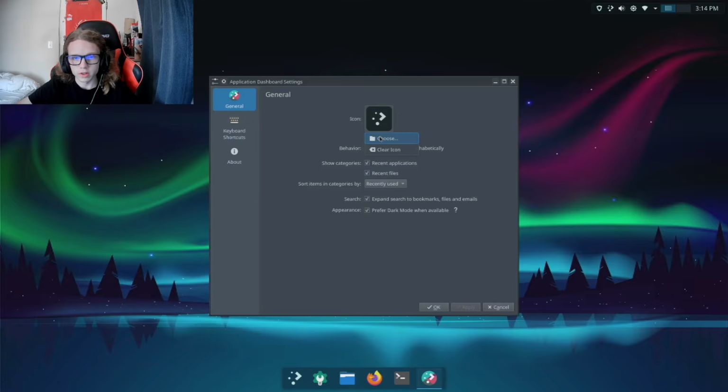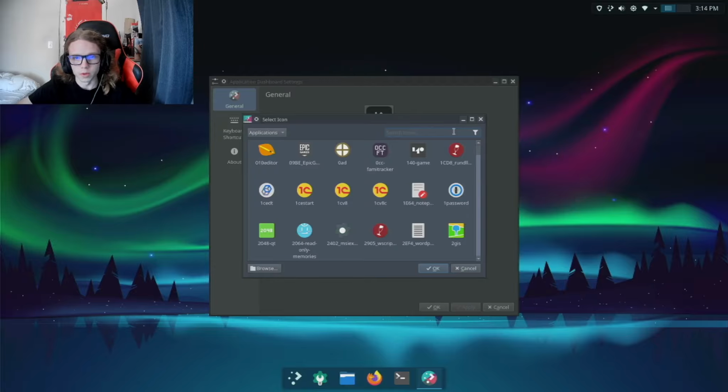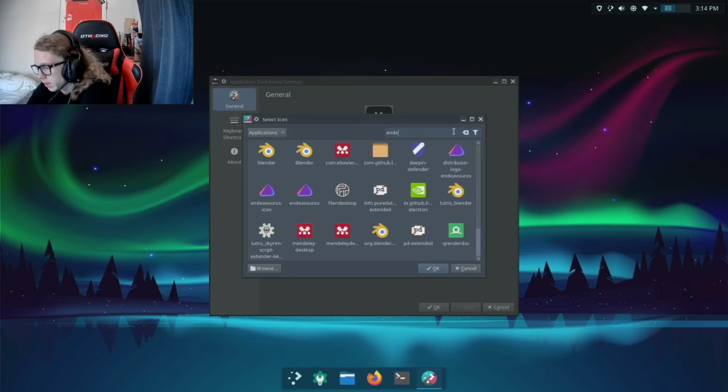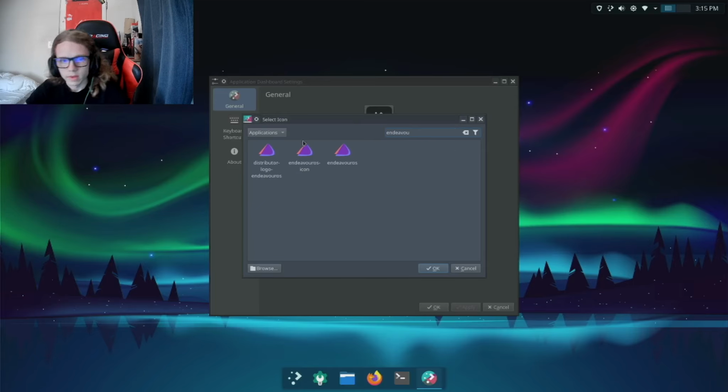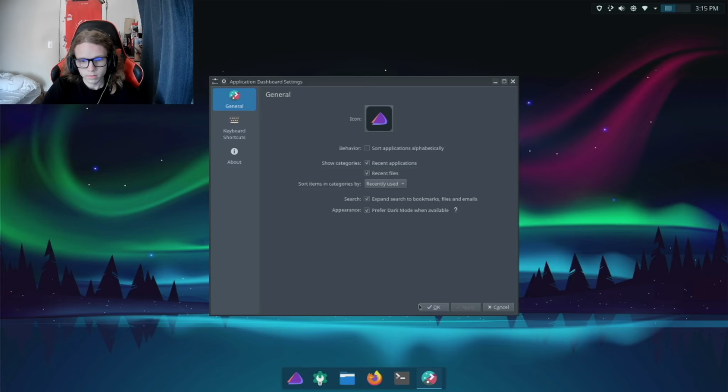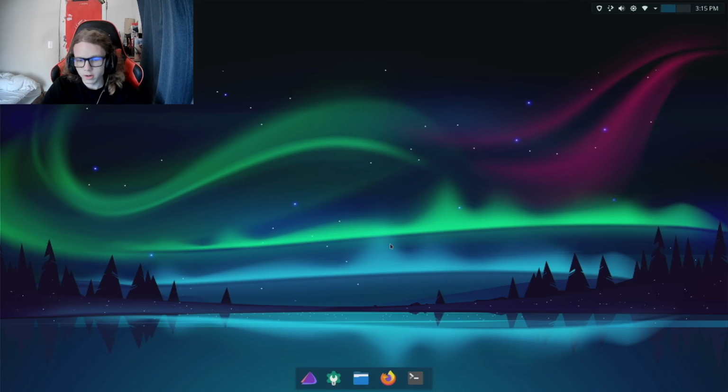Let's change the icon. I might add a new icon later, but I want to see if I can. Yeah, there we go. See, there's an Endeavor OS icon. There we go. With that, we've just about got our KDE Plasma customization here.